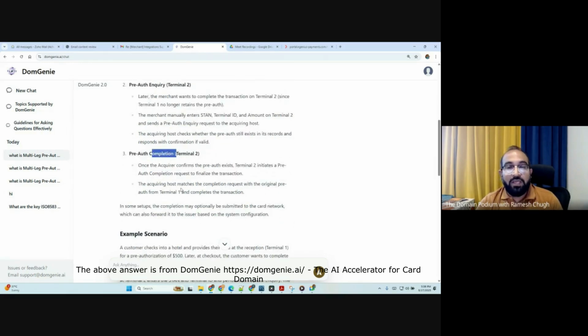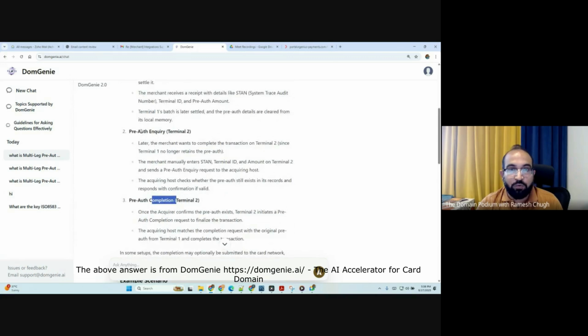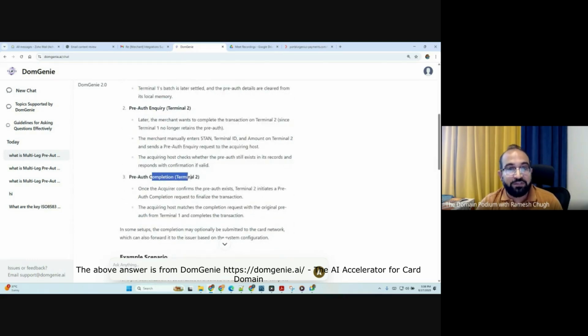The issuer is not aware whether the inquiry has been done. That's not mandatory for us to send to the issuer. It's only between the terminal and the acquirer. And so is the case for the completion also. Typically, in the case of Visa and MasterCard dual message systems, it is not mandatory for the acquirer to even submit the completion advice, which can be MTI 0120, or if it is a single message system, it can be 0220, whatever it is. It is not mandatory for the acquirer to submit this completion advice to the issuer via the card network like Visa or MasterCard.